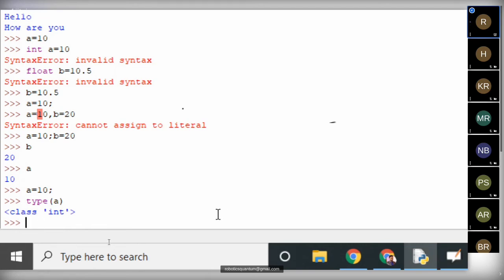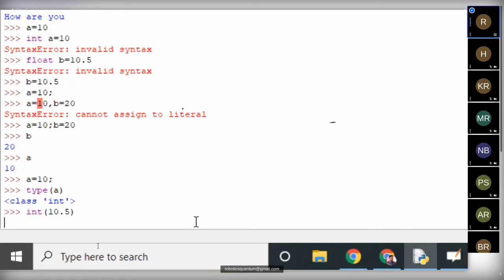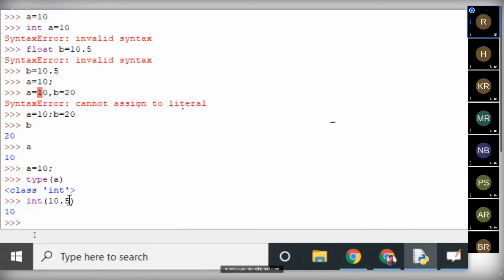And next, we have inbuilt functions with the data types which are used to convert one type of data to another type. Okay, how will it be converted? For example, if I want to convert to the integer type and I mention 10.5, it will give only 10 as output. It's converting floating point values to the integer.